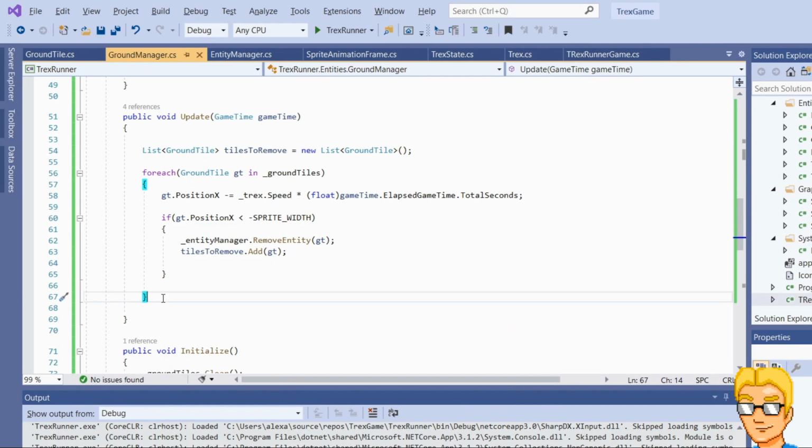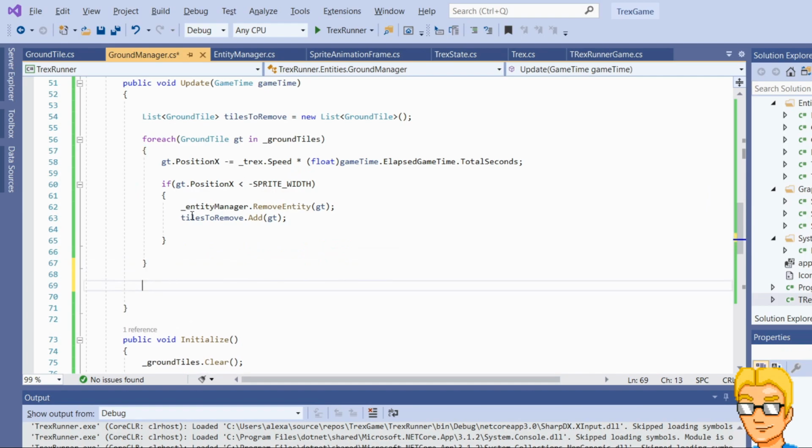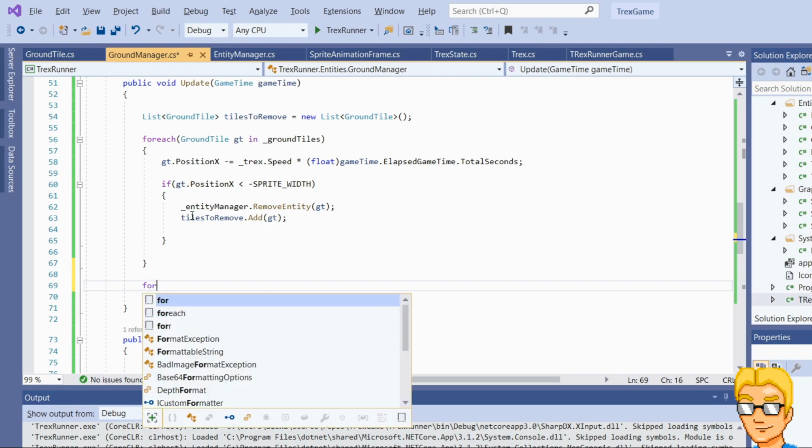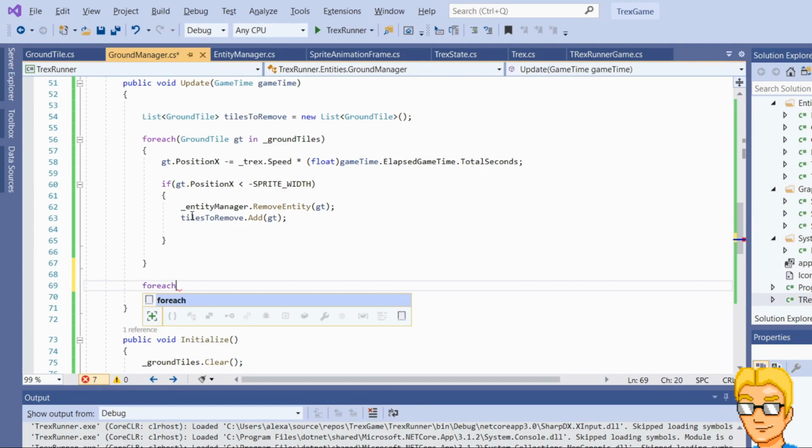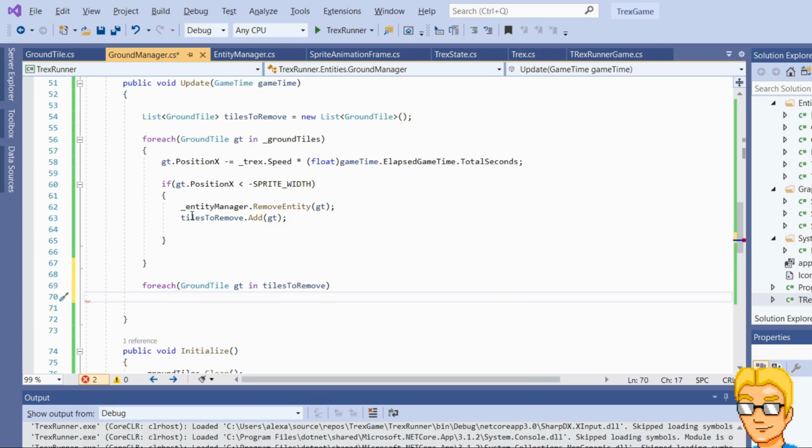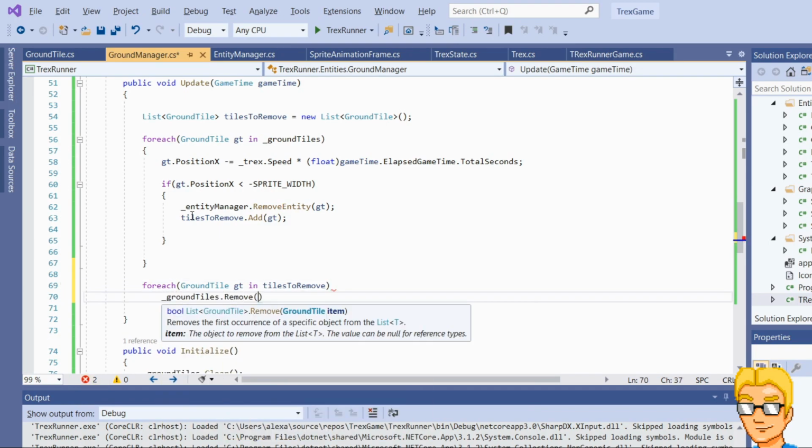And then after iterating over all the tiles, we will simply go for each ground tile GT in tiles to remove, ground tiles remove GT.